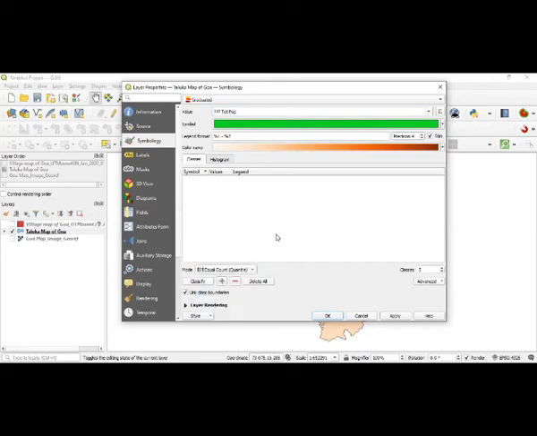For the time being, I will take the equal count. Then I will go for classify. Just click classify, and automatically the classes will come here. So now the darker color is attached to the more population, and the lighter color is attached to the less population. Okay, so that is how it works.